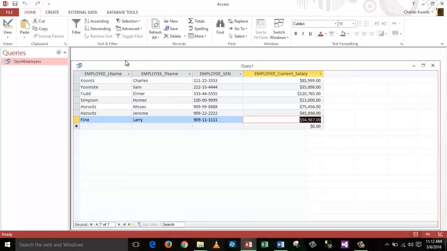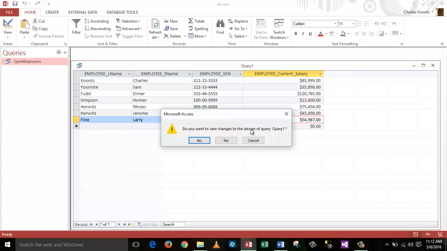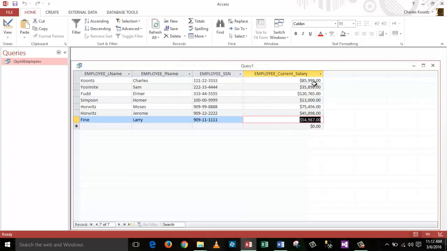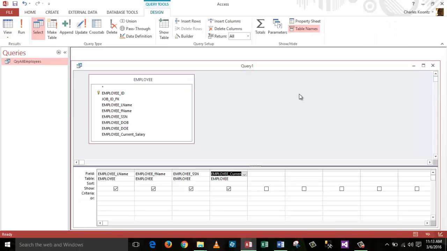So I'm going to close up this table. I'll say yes, I moved something around. Okay, so this is my result set. Let me go back here to design view. This is what I really want to do.